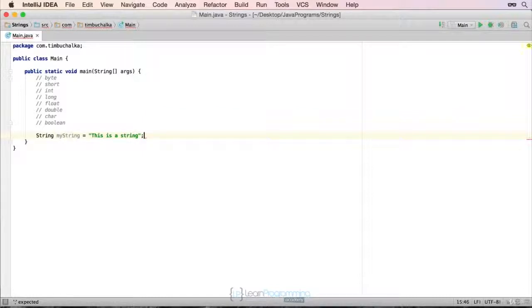So we're using double quotes this time. Remember with the char, we used a single quote around the character that we wanted. In this case, with a string, we use the double quote around the sequence of characters that we want to represent as a string. And just to ensure that that's printing out, we can just print it out to the console.